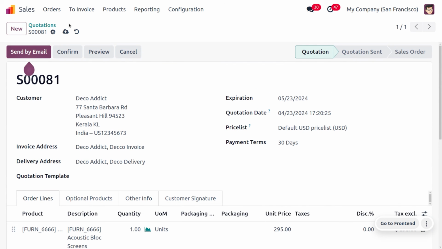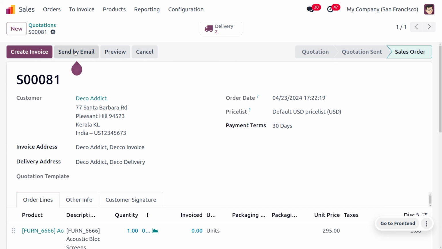You can save this and confirm the order, and later on you can proceed with your delivery. So this is how we manage Shiprocket, which is one of the new features available in Odoo 17, and that is a shipping connector used in India.